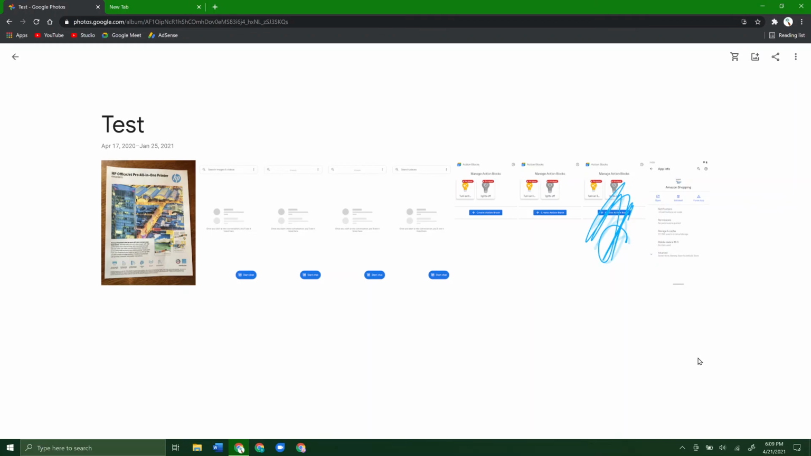So that's how you can go ahead and create albums, start slideshows, and even cast slideshows through Google Photos here on a desktop. Whether you're using Mac or PC, you just got to be using the Chrome browser to make all of this work.